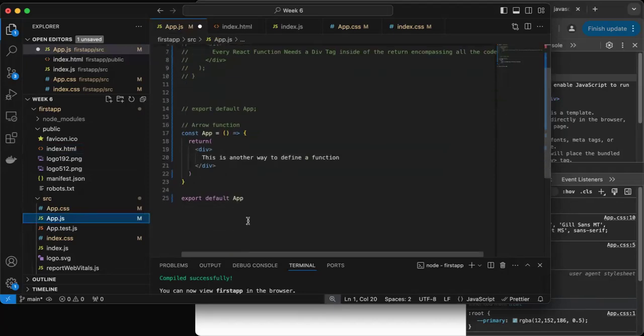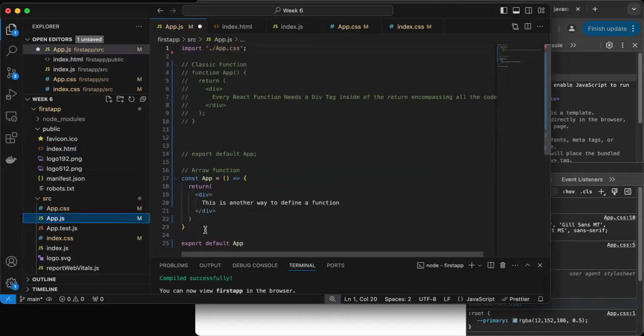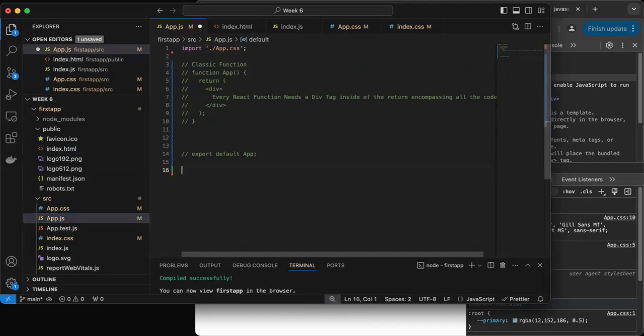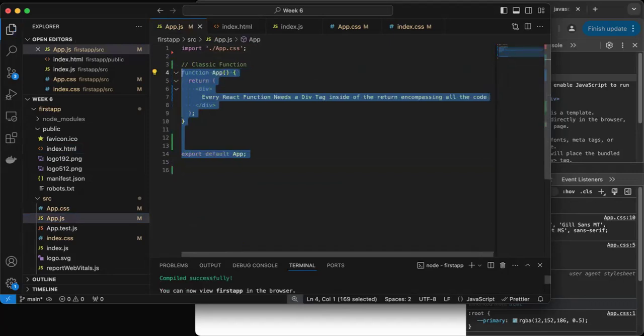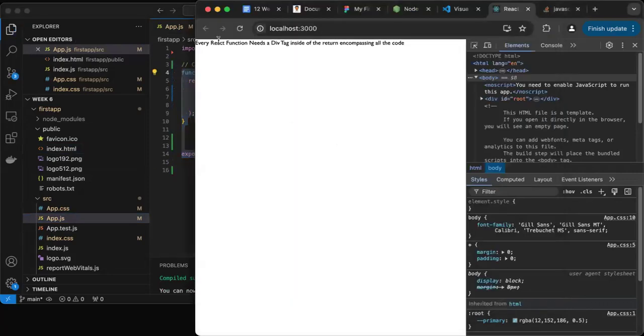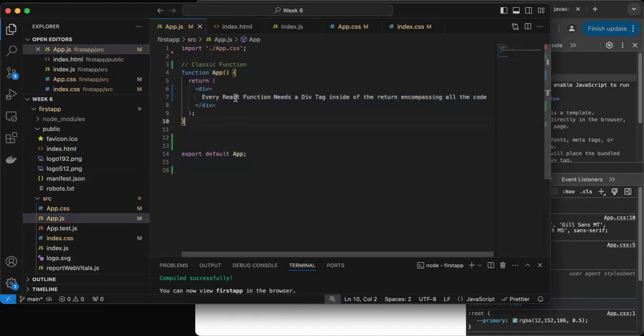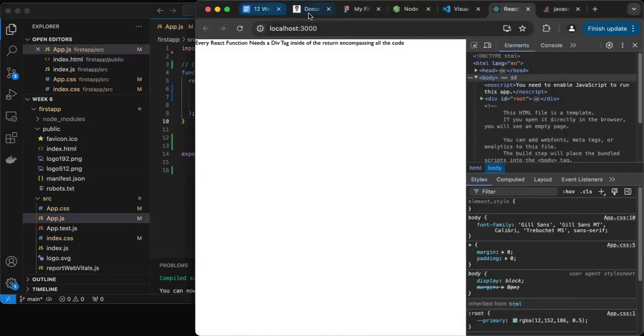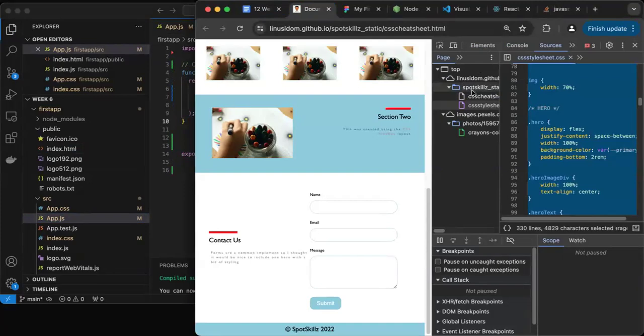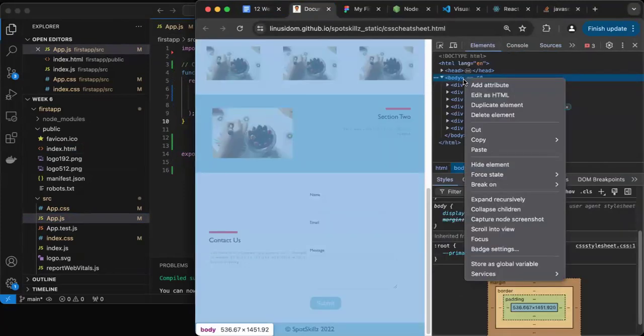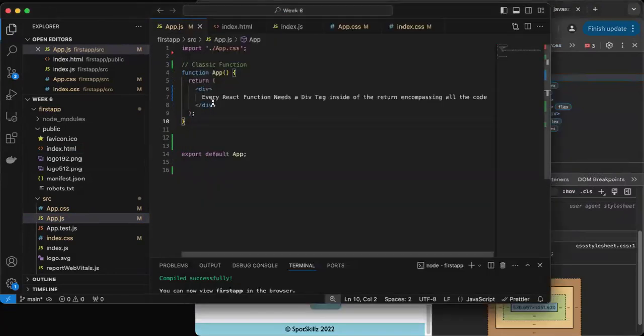So what I'm going to do is actually delete all of this. I'm going to go back to our code that we had. And so now we have this, every React function needs a div tag and all that. Cool. We're going to go back to our main site that we copied from originally, and we're going to copy the body element again. So we're going to copy element and bring it into our element here.